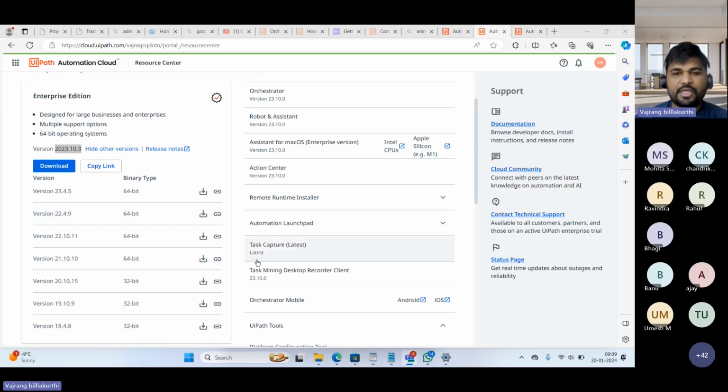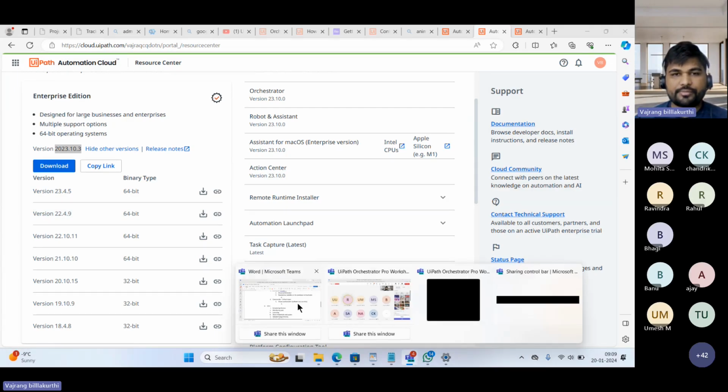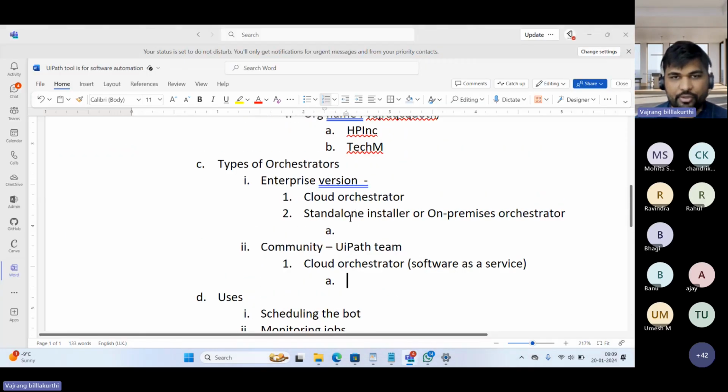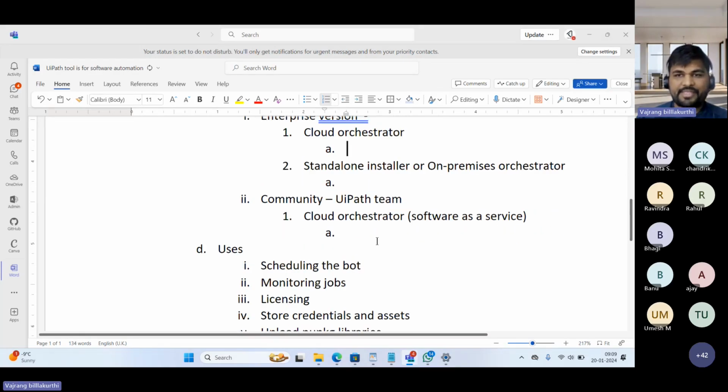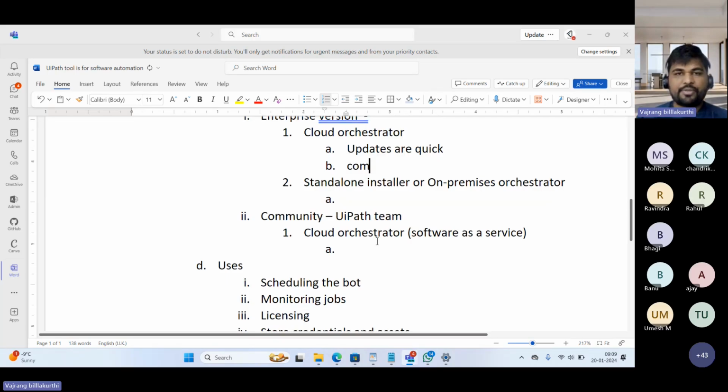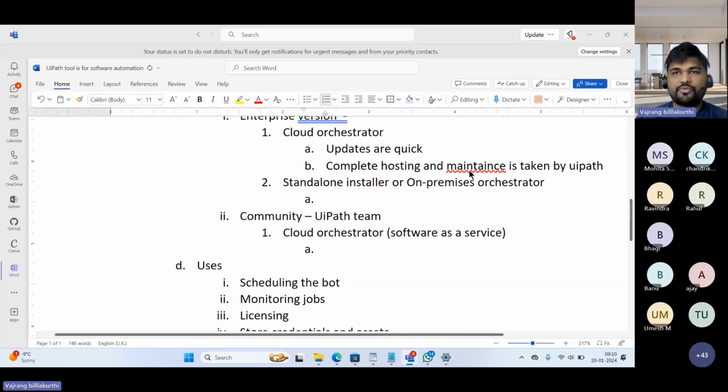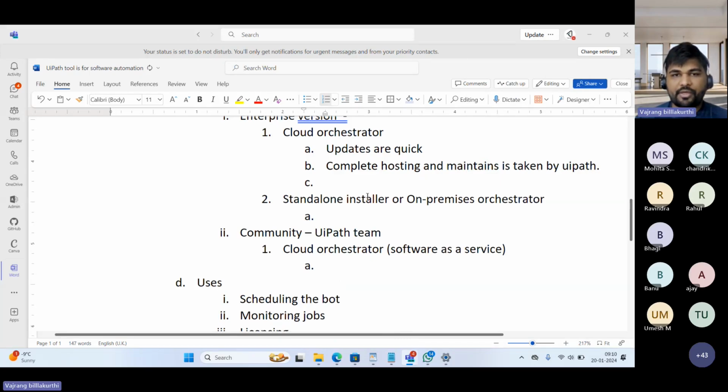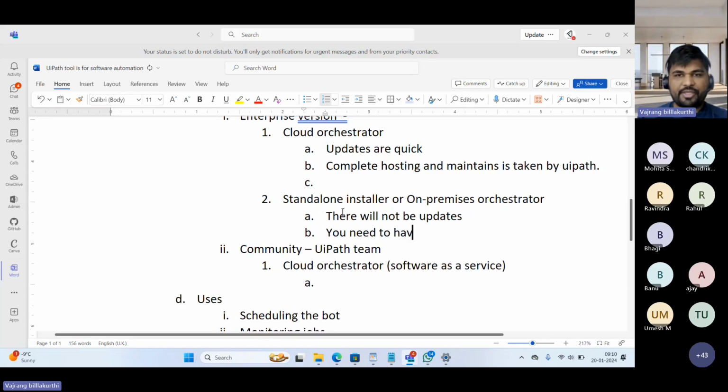Now, the best part about using UiPath Cloud. I'm not going deep into UiPath standalone Orchestrator, but the benefit of using UiPath Cloud Orchestrator is that updates, complete hosting and maintenance are taken care of by whom? Which team? UiPath. So we are not going to maintain anything, and we are not going to keep a support team to maintain Orchestrator itself. But if you are using an enterprise license with standalone installation, there will not be any updates, and you need to have a team to maintain it.